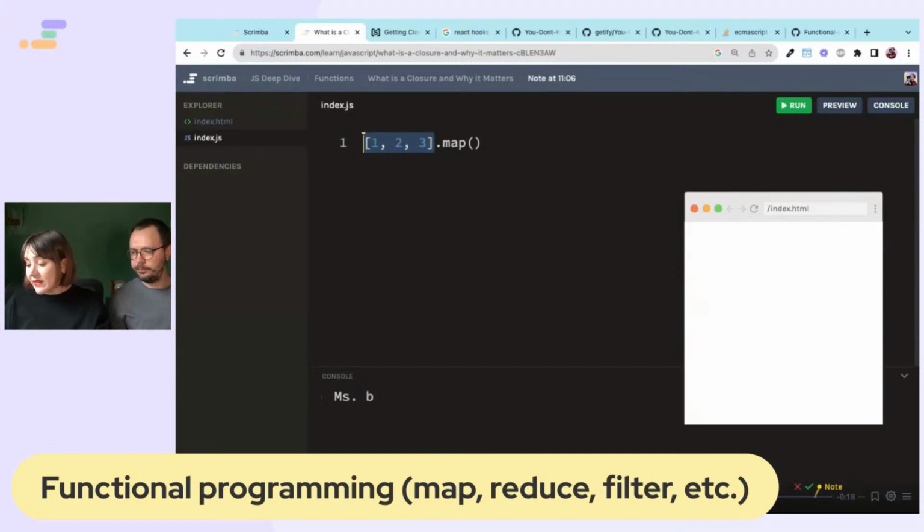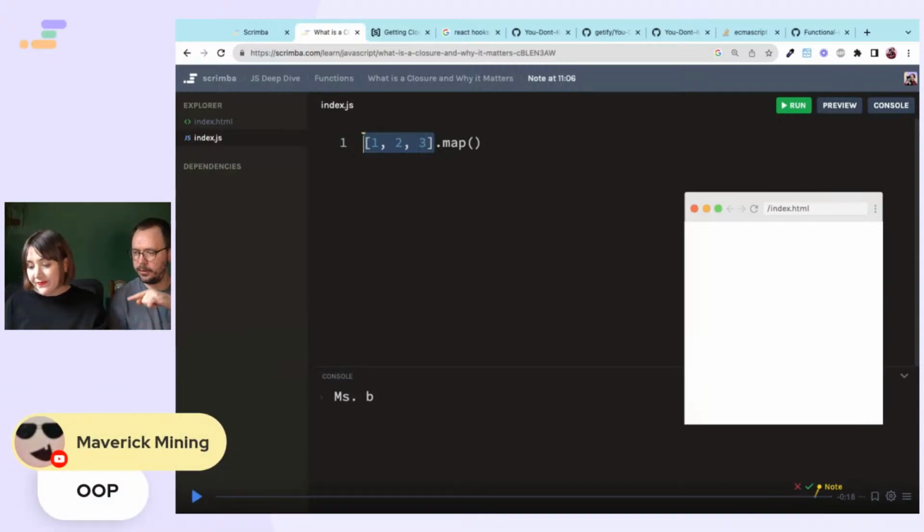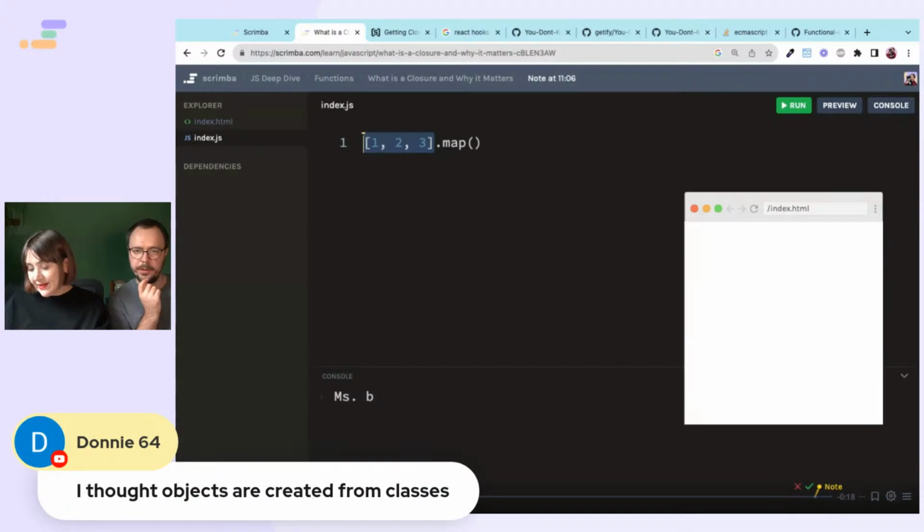So how does this compare to... Oh, I can't find it now. OOP. So OOP is object-oriented programming, which is you create... I think there was a question like, I thought that objects... Here we go. Maverick Mining, OOP. Yeah, and I think if you scroll down a couple, there is one tagged. Yeah, that one. The start code. Yeah, that's the one. So I thought objects are created from classes. Yeah, so they are instances of classes.